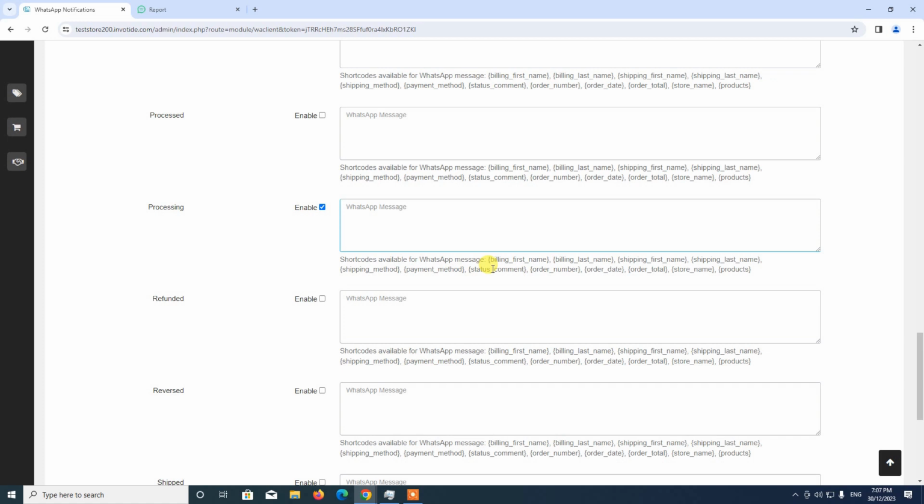message. So we can say, hi, your order. Note that we can use any of these short codes here. So for this example, we use the order number short code. So we copy this and paste it here. So this will allow the customer to be able to see the order number when the message is sent to the customer. So let's proceed and complete the message.